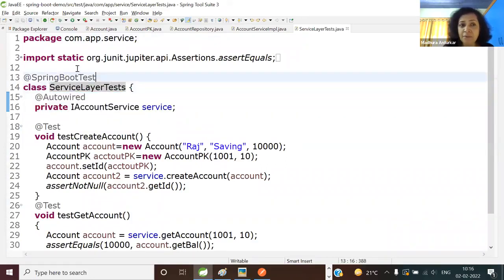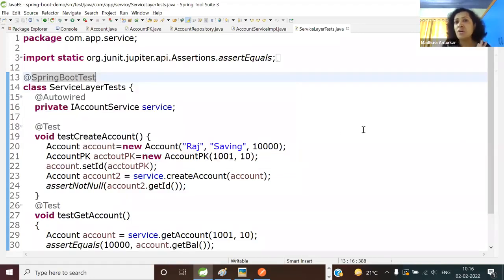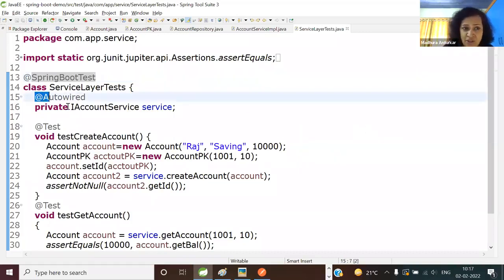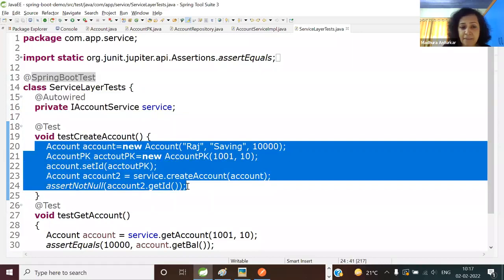The moment you have the master annotation Spring Boot test, it is going to launch the entire application context, entire Spring container, but in a debug mode. In short, I can access any beans, controller, DAO, as well as service bean. So which is the bean I'm injecting here? Service layer bean. And here, look at my simple test case.